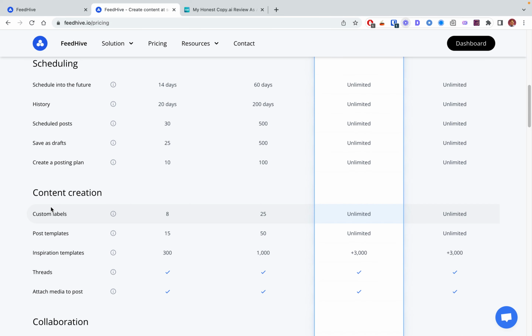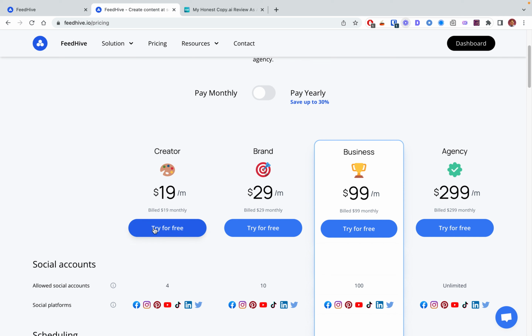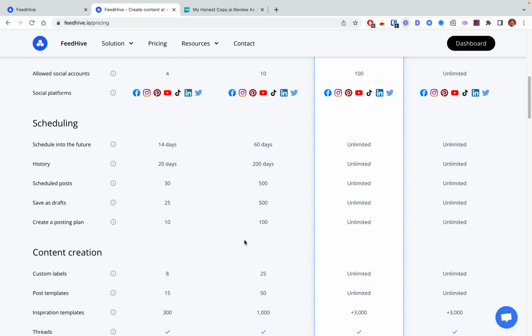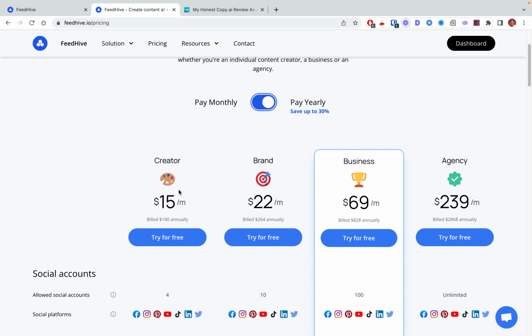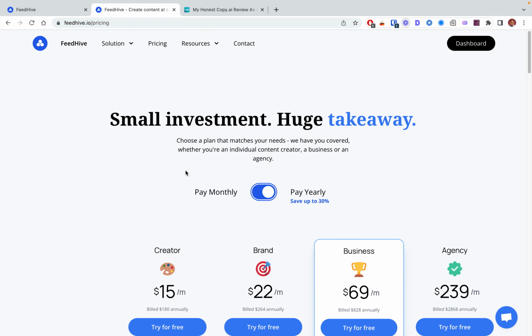So they have all of those things, and you can schedule into the future, up to 14 days. The creator and the brand plans are actually pretty good, but if you want more approval workflows, you can also consider the business plan. It's pretty cheap, and if you go for an annual plan, it becomes a lot cheaper. So $15, $22. It saves you many, many hours a month on posting on these social media platforms. I think that's majorly it.